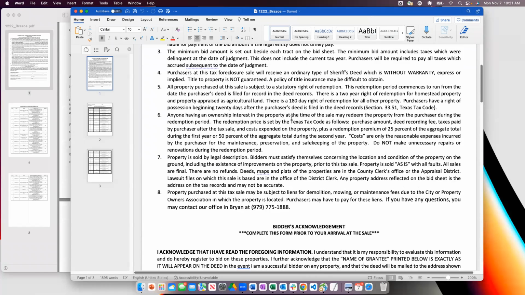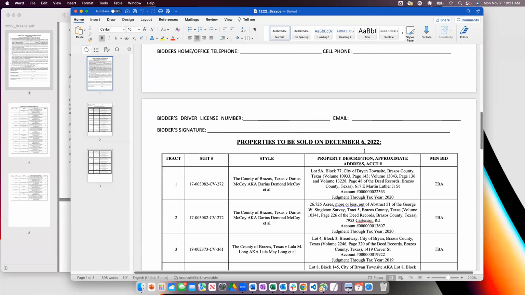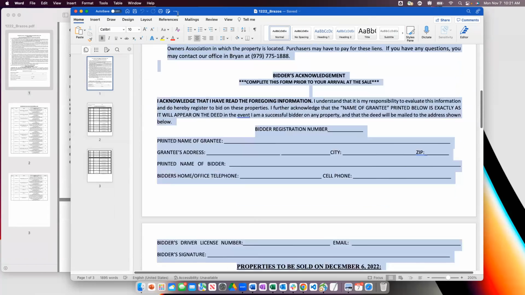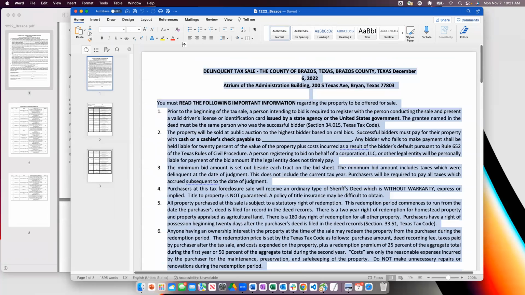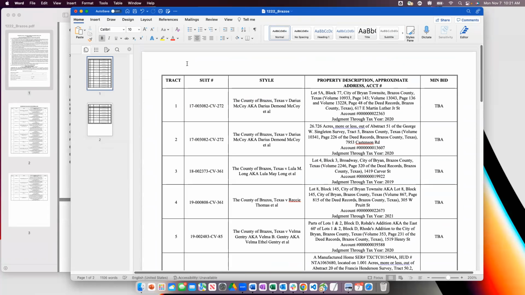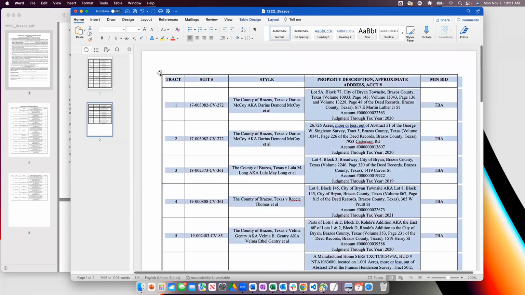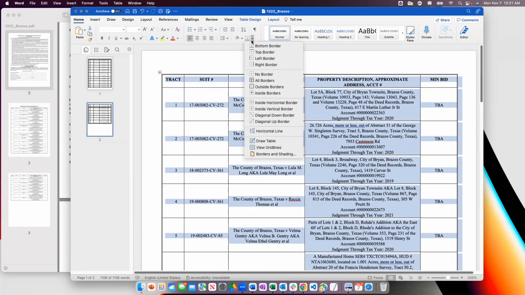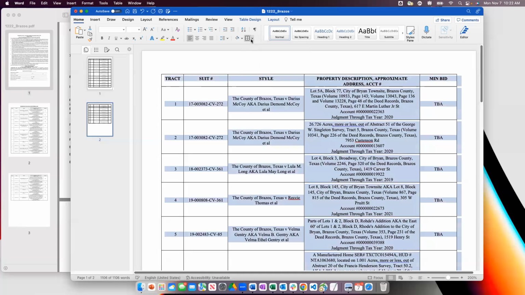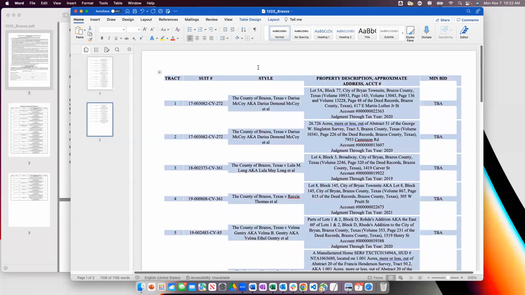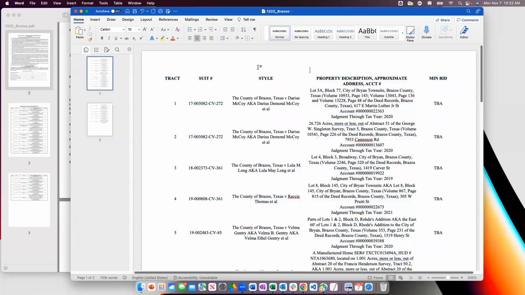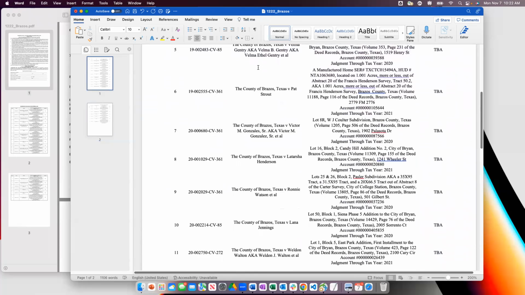Out of this, I would just remove the unwanted things. I'll just keep the table here, so I'll delete this stuff. Then I'll click on this table and do some cleanup work first. I don't want this border to come over here, so I want to remove this border. I'll play along with this, and then I'll select no border. I'm removing this border.